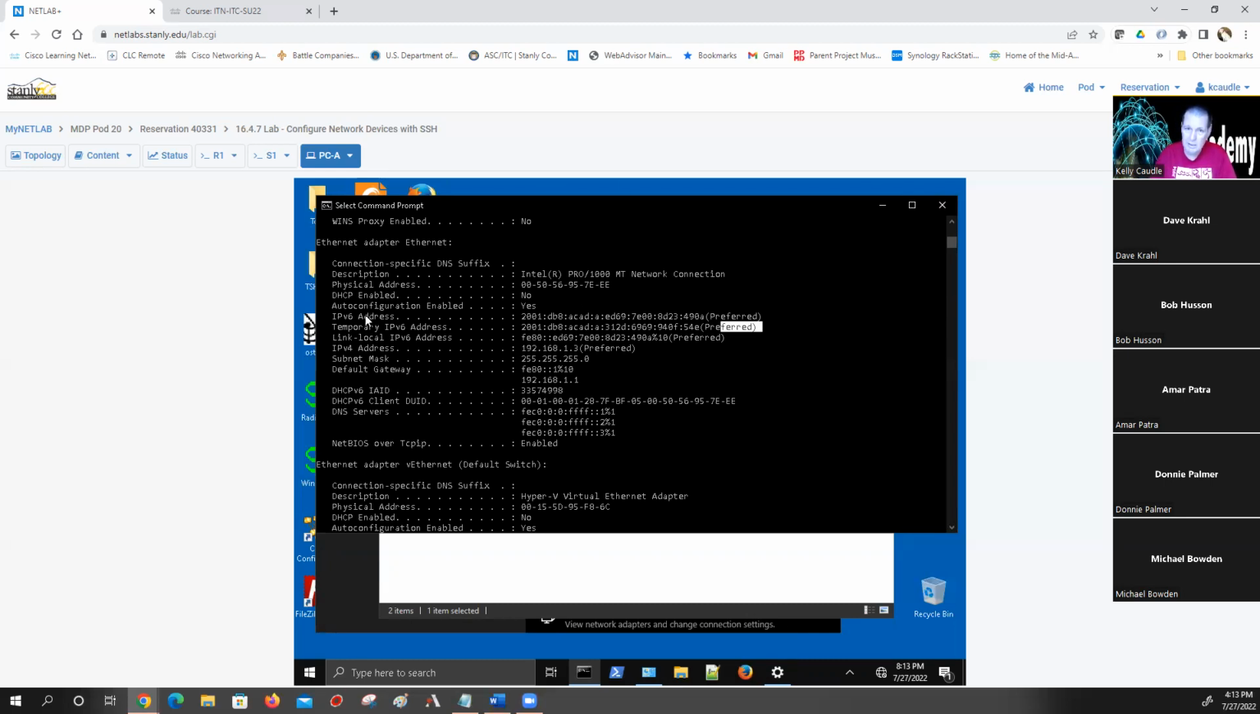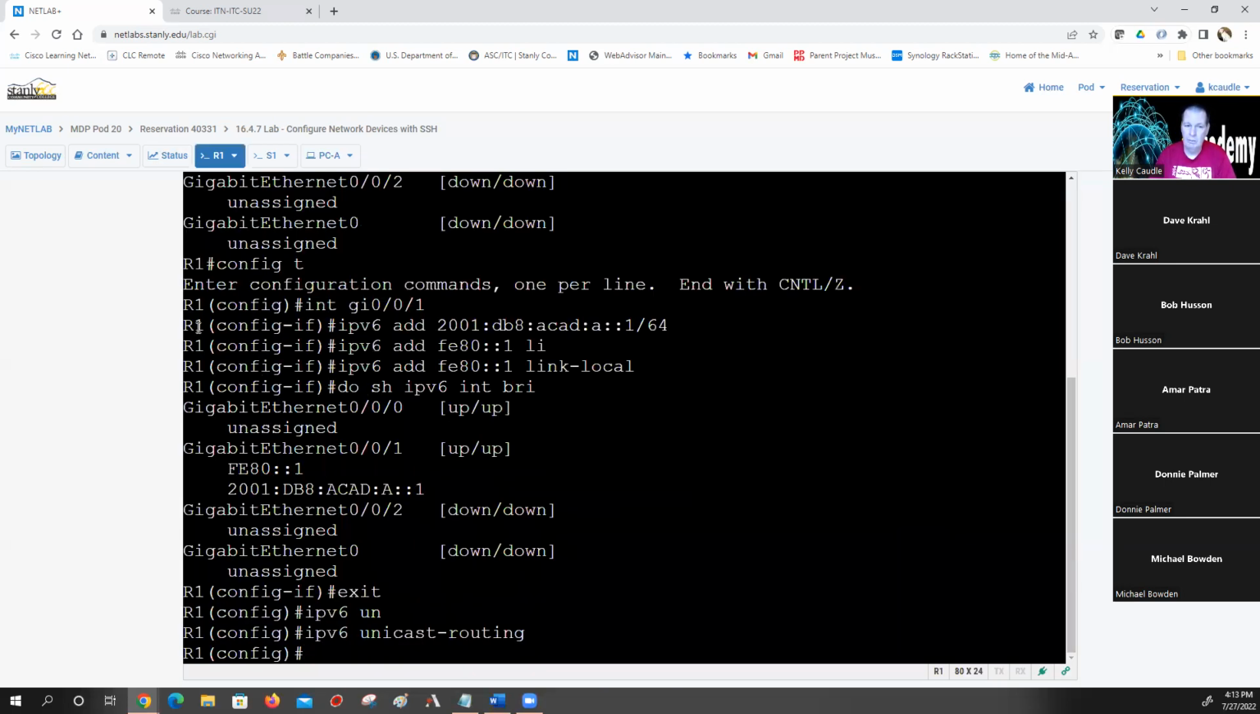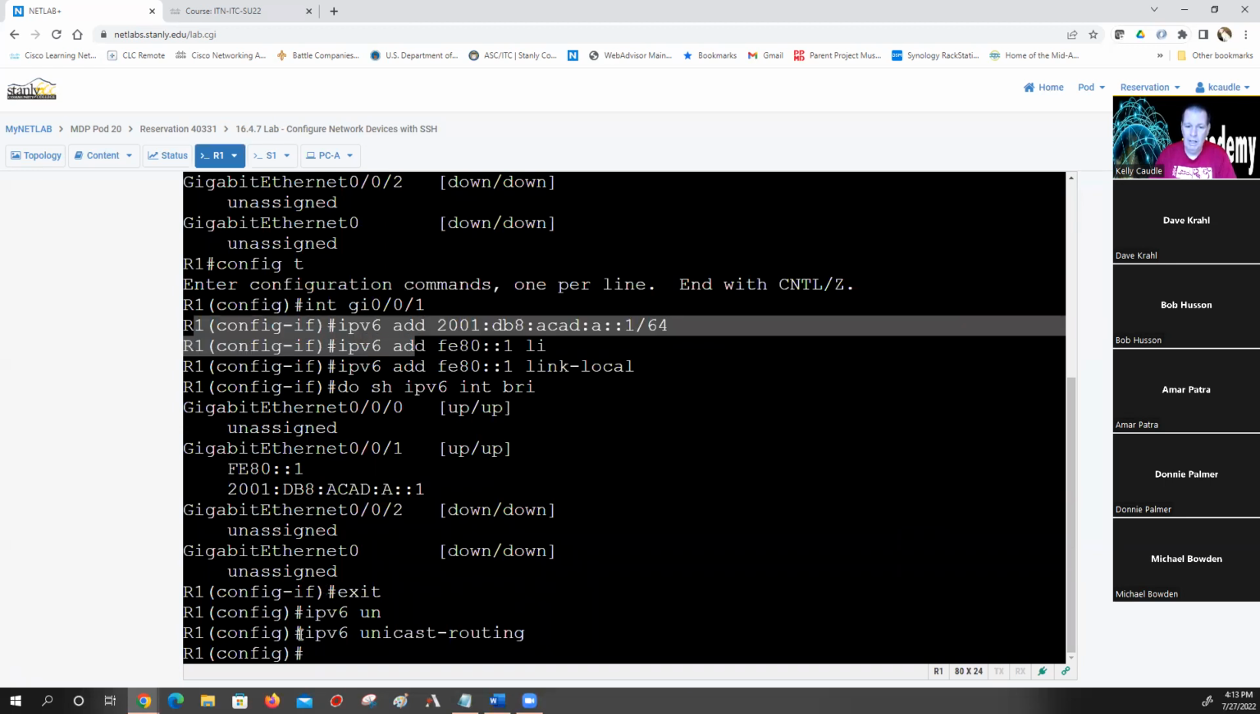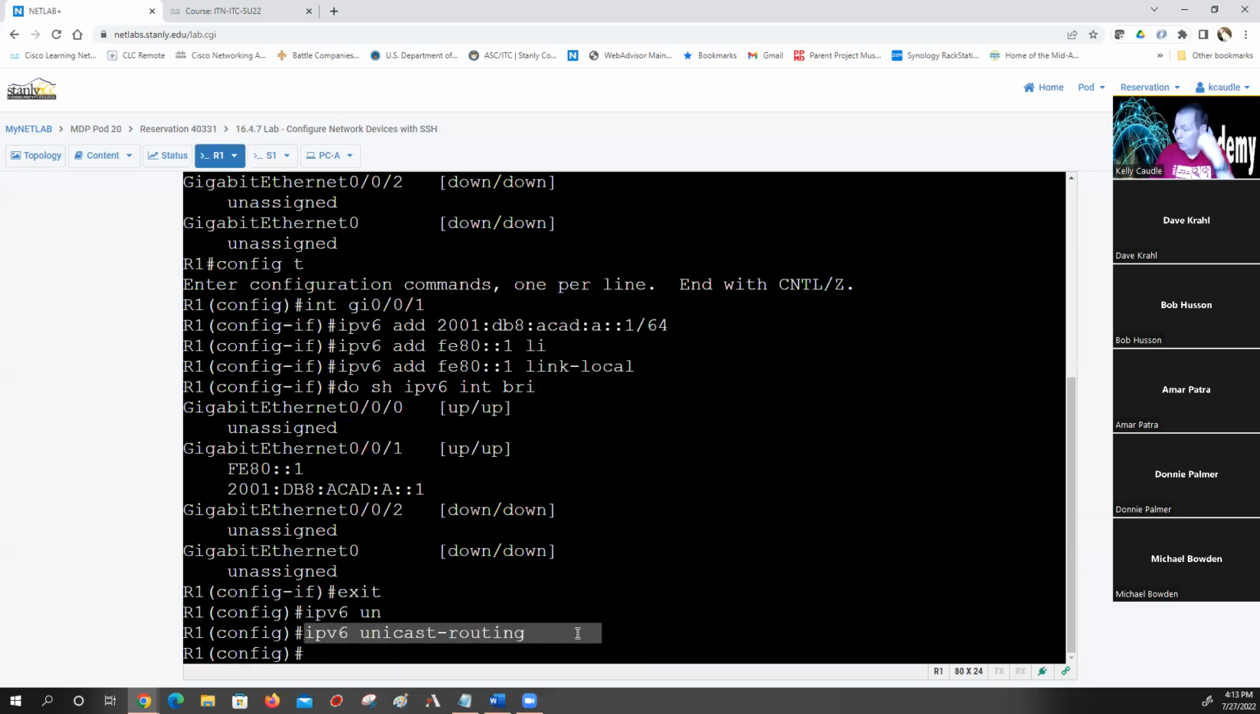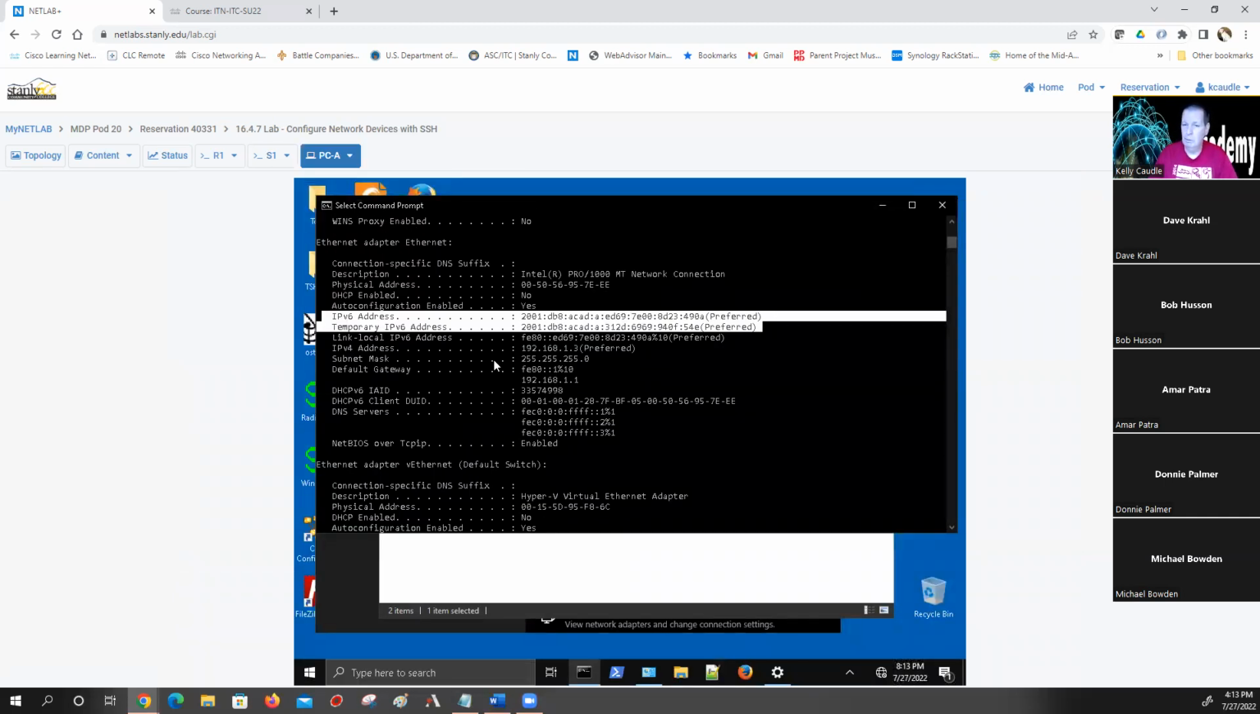So this is SLAAC in action. And all we had to do was put an IP address on the router and enable unicast routing. At this point, the router is talking IPv6 to hosts on its network. So pretty neat, pretty easy to do. Any questions about that? All right, it's really that simple.